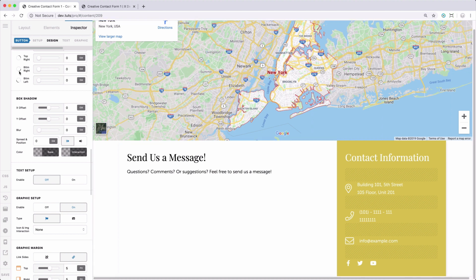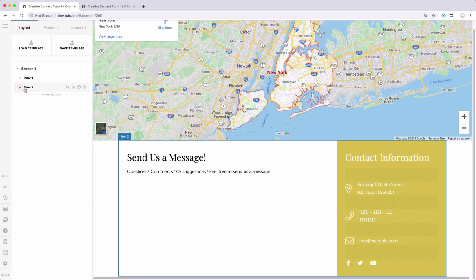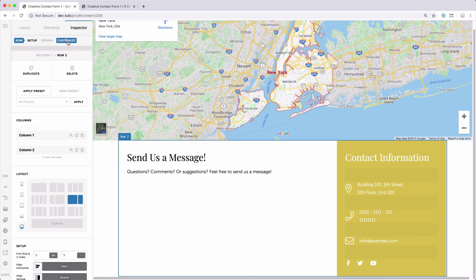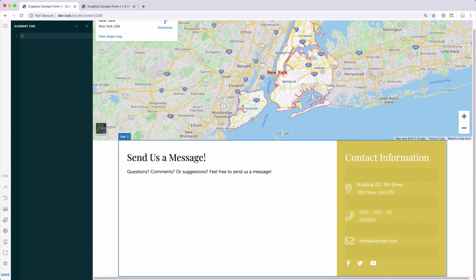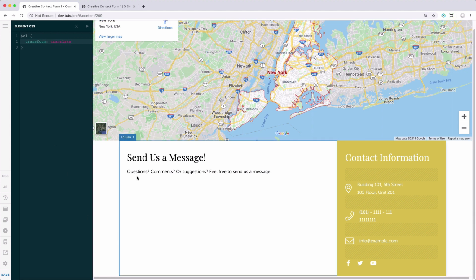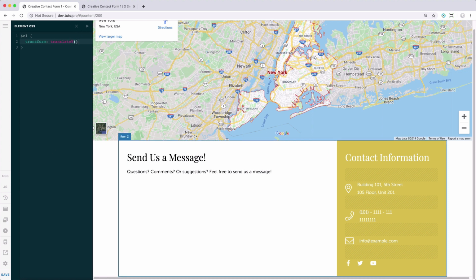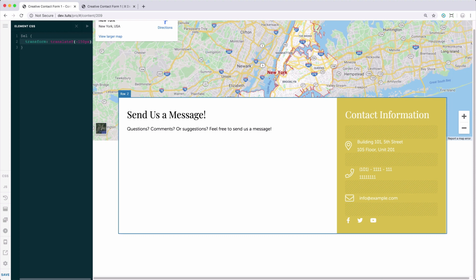So let's try to do that, and that is quite easy to do through some custom CSS. To do that, let's click on the row settings for the second row, customize, and then element CSS. To target this element, we'll use $el. And then we're going to use a CSS property, which is transform, then translate. We're going to pull it up, so that is the Y axis. And since we're going to pull it upwards, we're going to put in a negative value. So let's say 150 pixels. That's a bit too much.